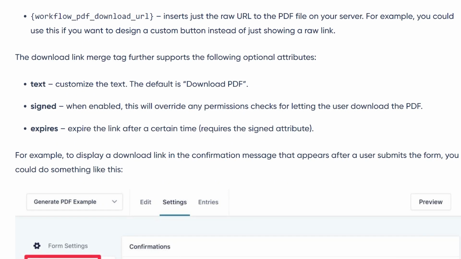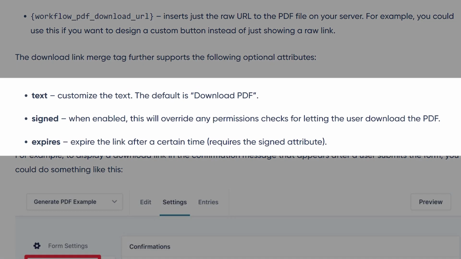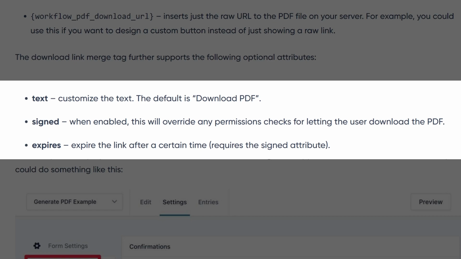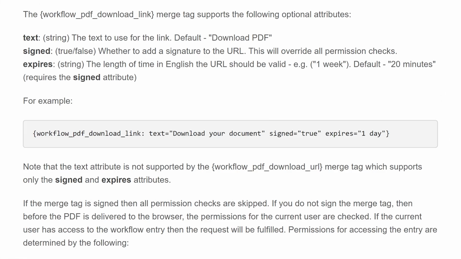When using the Download Link merge tag, you can use the following optional attributes: text, signed, and expires. The text attribute allows you to customize the link text that is displayed. The default text is Download PDF. The signed attribute, when enabled, will override any permissions checks for letting the user download the PDF. The expires attribute requires the signed attribute and will expire the link after a certain time.